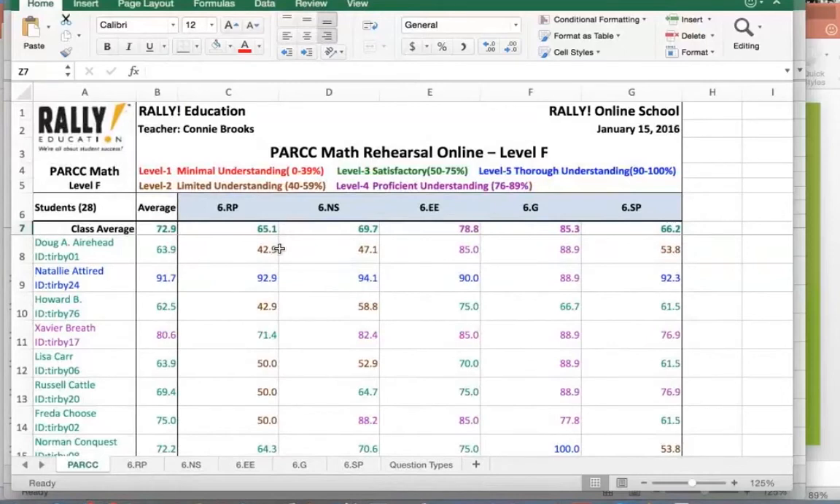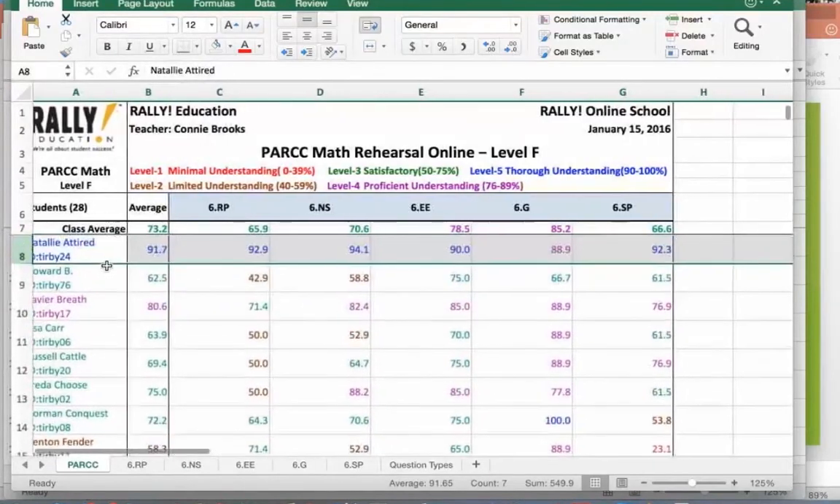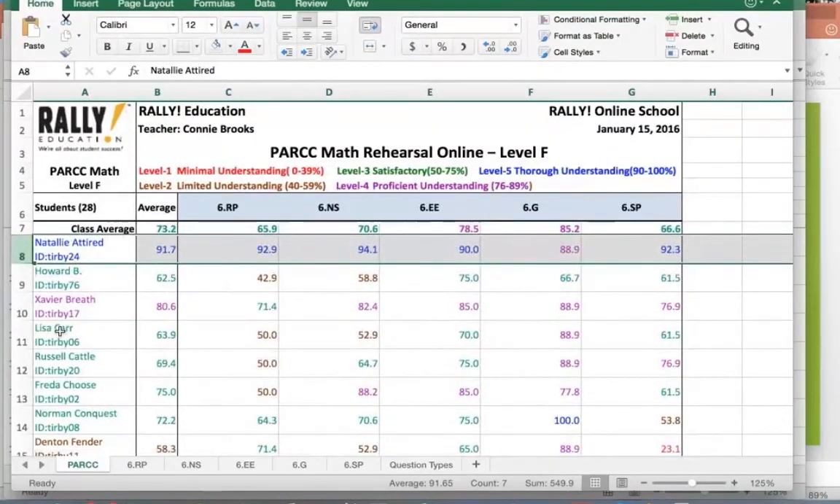Now remember, we were looking at level F, which is the 6th grade level. And this is an actual live report. And I have Natalie and Howard and Xavier and Lisa and good old Russell. And notice that they're actually doing a little bit better in math. So some people are science and math people and some people are reading language arts. So at least this is a good thing to see that Natalie isn't struggling as much in math.